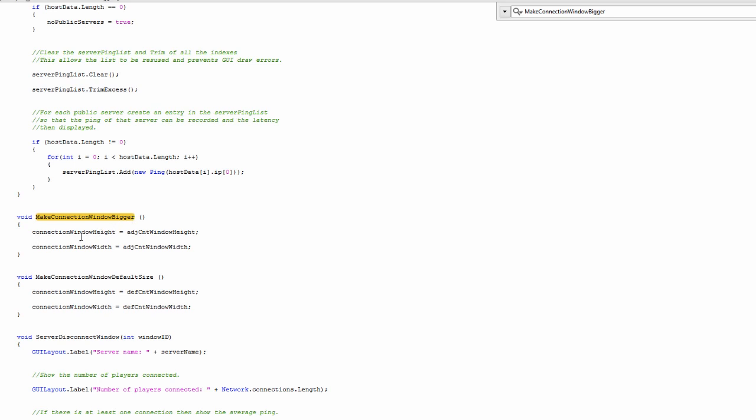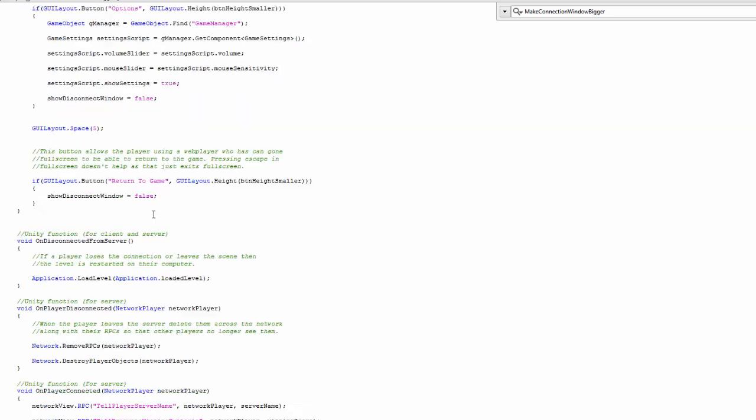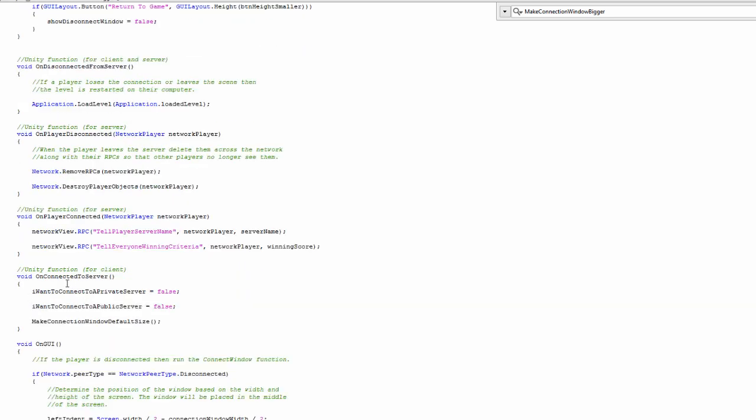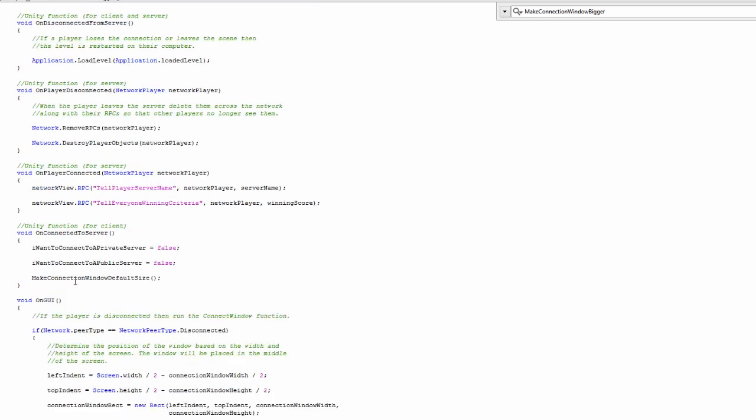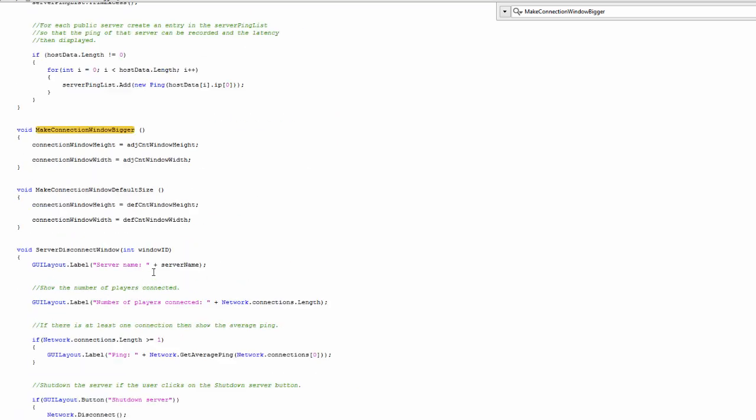And all I do is I just change the connection window height and width, and this is being drawn in onGUI. Alright. And later on, if I want to make the connection window default size, I do that when the player has actually connected to the game. So I think that's down below. Just give me a moment. So here we go, on connected to server. You see there I have make connection window default size. So it only does that if the player actually connects. There's also another condition too.